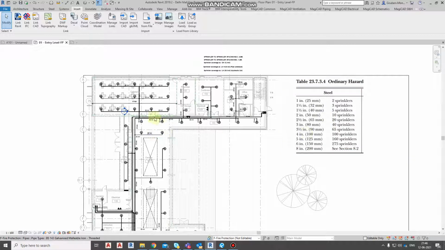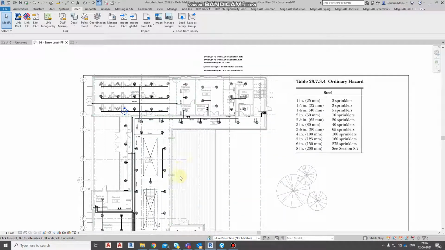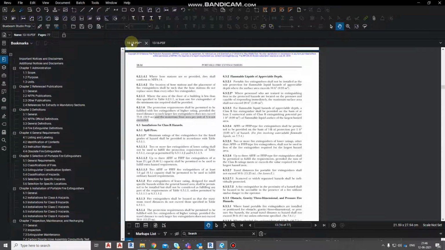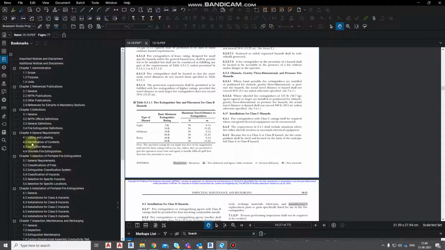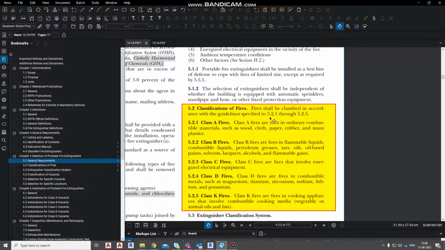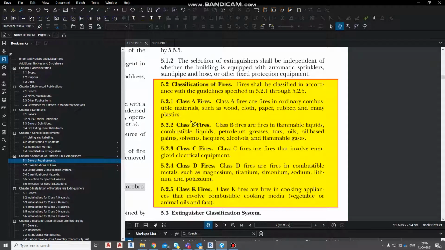Now we'll come to the fire extinguishers. So how will we provide the fire extinguishers? As per NFPA 10, let me open NFPA 10. This is NFPA 10 edition 2018. In section 5.2, the classification of fire is mentioned: type A, type B, type C, type D, type K.